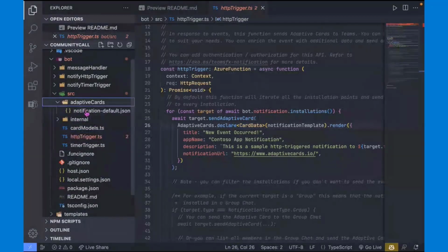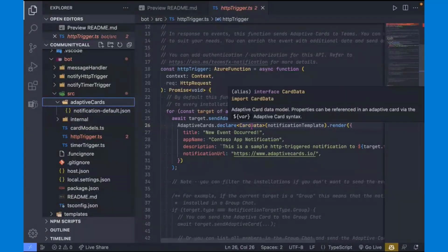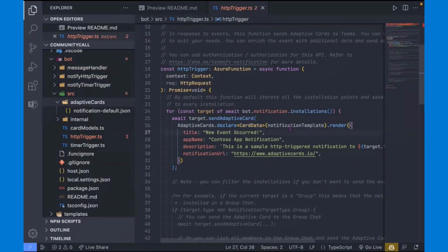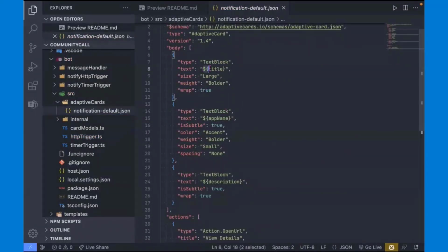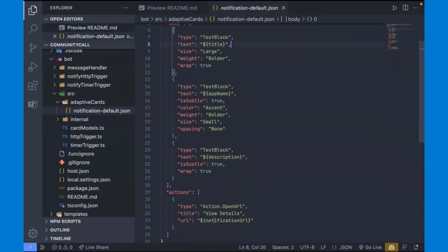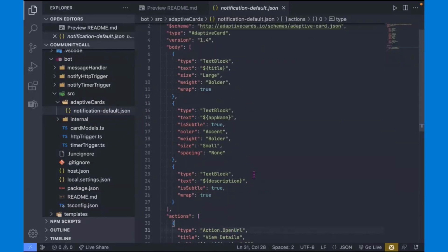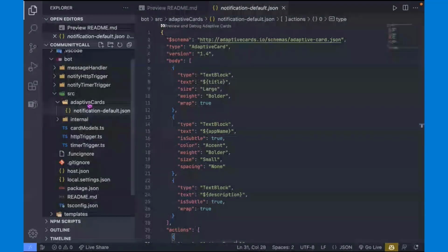If we take a quick look at that, we've got an adaptive card already created for us. We can see that we have a model for card data, which describes the shape of our data. We have a template, which is this notification default JSON file, and then we have the data that we can inject into that at runtime to render dynamic values. If I quickly look at the adaptive card, you can see that we're using templating placeholders in there, and we have an action as well to open a URL.